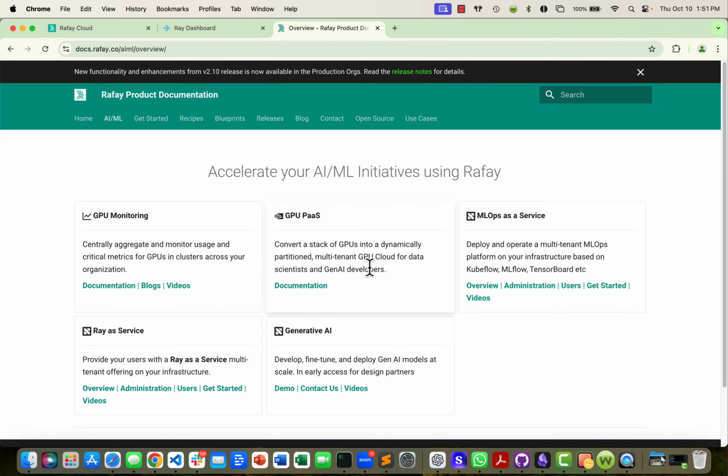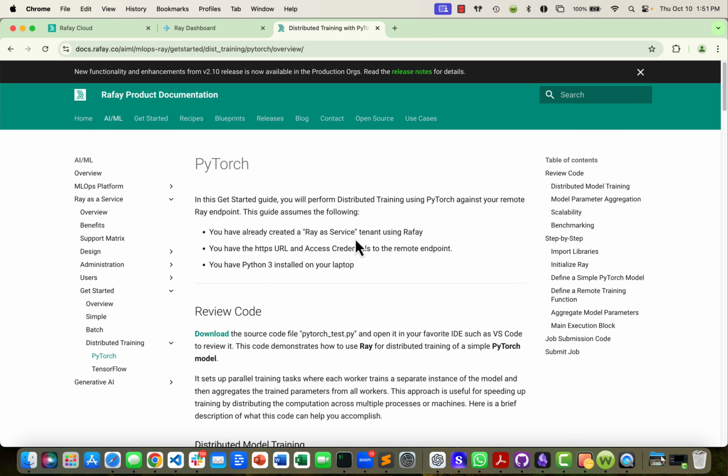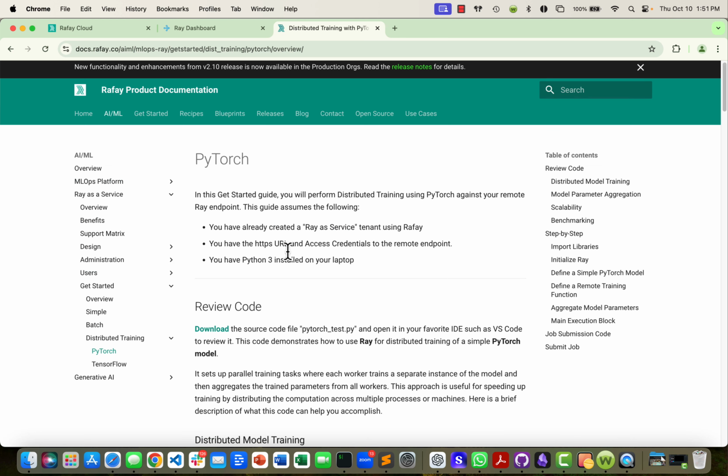Hello, in this example, we'll look at how you can use Rafay's Array as a Service solution, and we'll look at a specific example for distributed training. We'll see how we can run the distributed training getting started guide using PyTorch. Let's get started with the documentation.